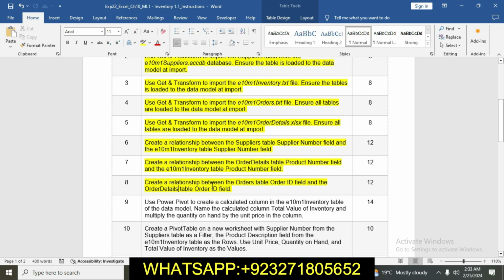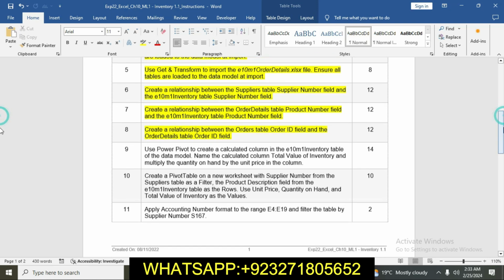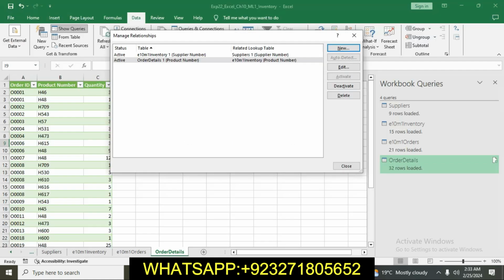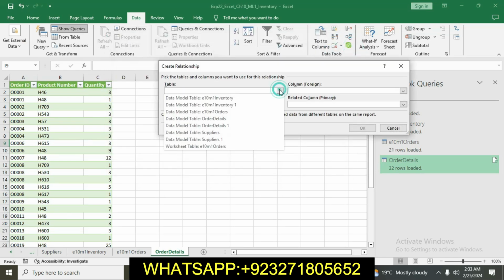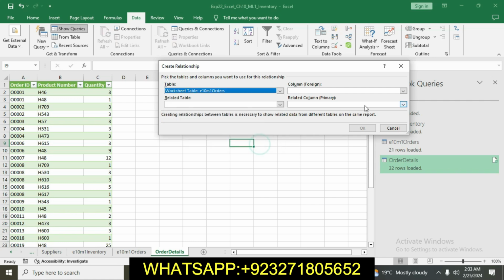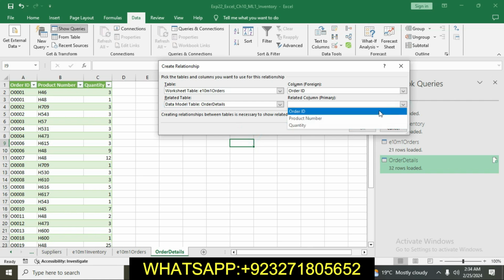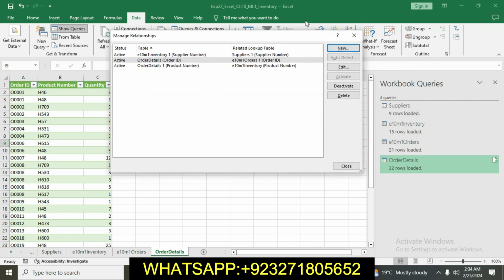Step number 8 is about creating a relationship between the orders table's order ID field and the order details table's order ID field. Now we have to create a relationship between the order ID field from two different tables, the orders table and the order details table. Go to the Excel worksheet. Now we will click again and select the orders table, order ID, and the order details table, order ID. Click OK. Now it will create our three relations between the supplier number fields, order ID fields, and product number fields. Now close it.